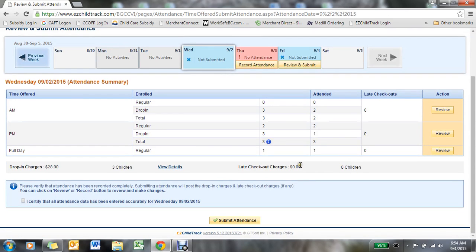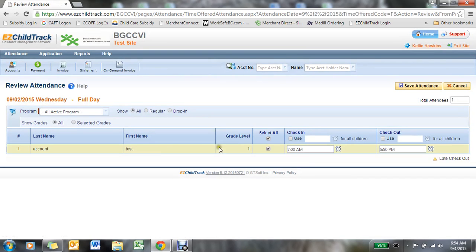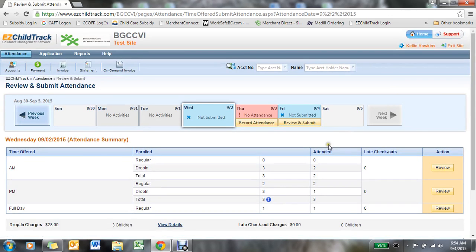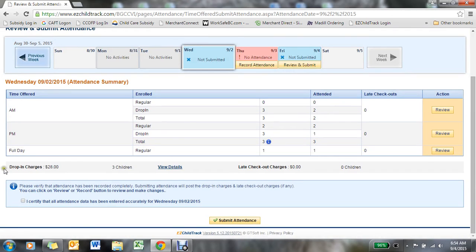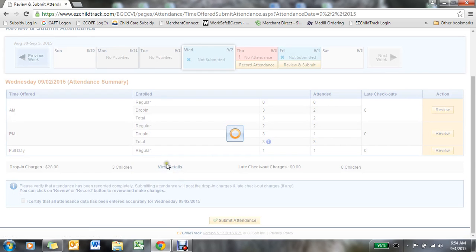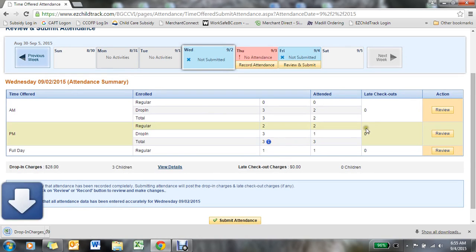All right. And then we have the full day that we used for an example. We had one of the test accounts attending for a full day. Again, verifying this against what your paper attendance would be, and we're going to cancel out of this. For this one here, you can see there's drop-in charges. And if you're wondering why, if you think there's no drop-ins that day and this says there's charges, view details right here to confirm that these children are, in fact, ones you want to be charged.